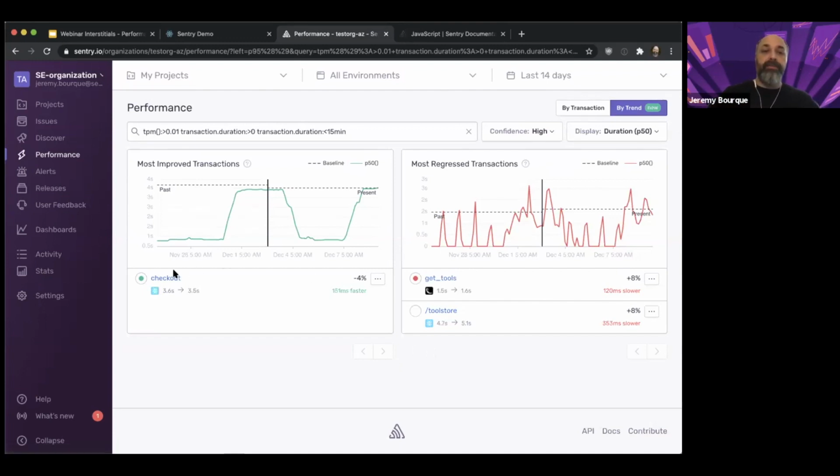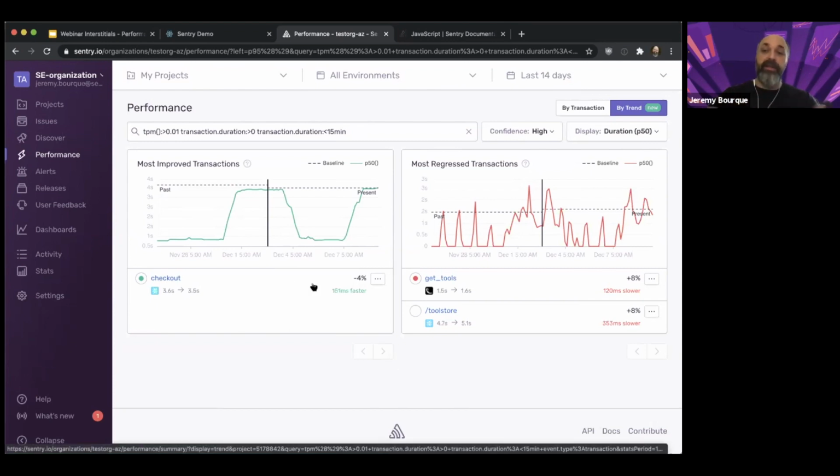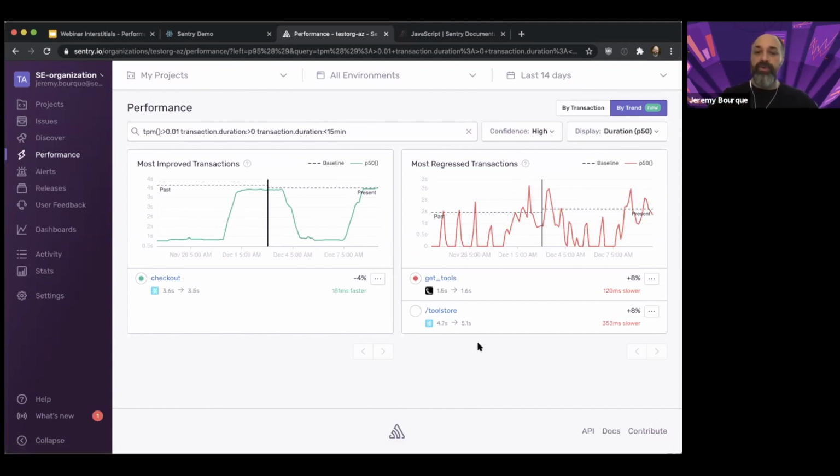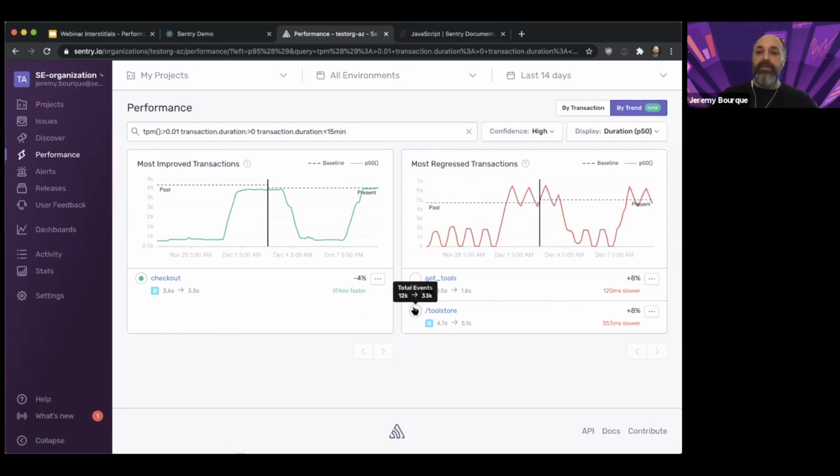So I can see, for example, my checkout has improved by only 4%, but based on our analysis of the data, we consider that to be significant, a real improvement. It's not just caused by noise or variability in the sample. There is actually an upward trend, even though it's small. And similarly, I can see my most regressed transactions where things have gotten slower. Again, in this instance, it's only by a small bit, but there's a definite trend of increased processing time that I could look into if I'm interested.